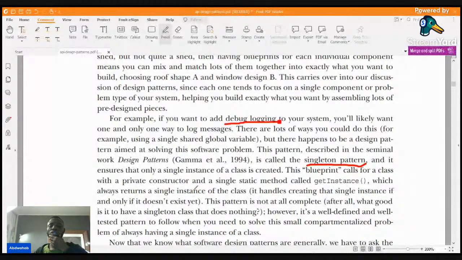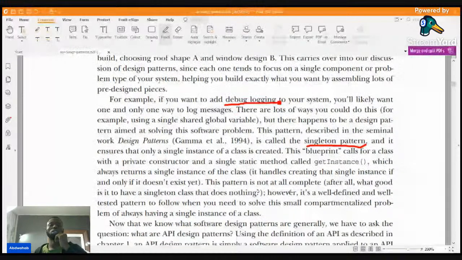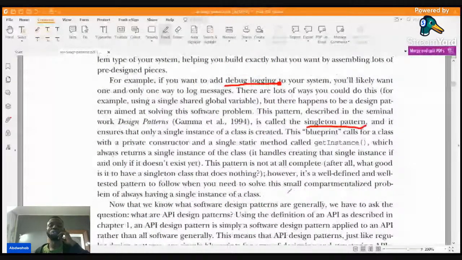This pattern is not at all complete. What good is it to have a singleton class that does nothing? However, it is a well-defined and well-tested pattern to follow when you need to solve this small compartmentalized problem of always having a single instance of a class. So if you want a single instance of a class, then the pattern that you should follow is the singleton pattern.